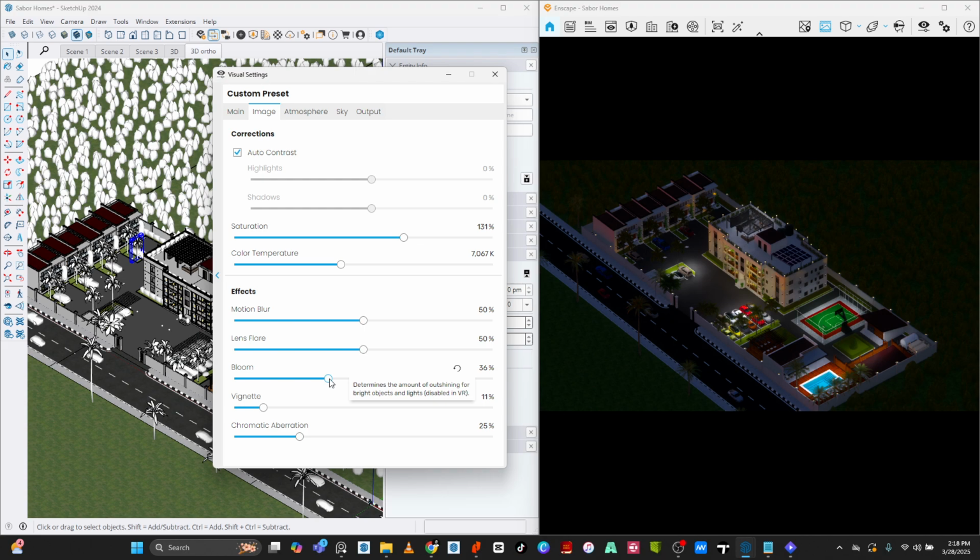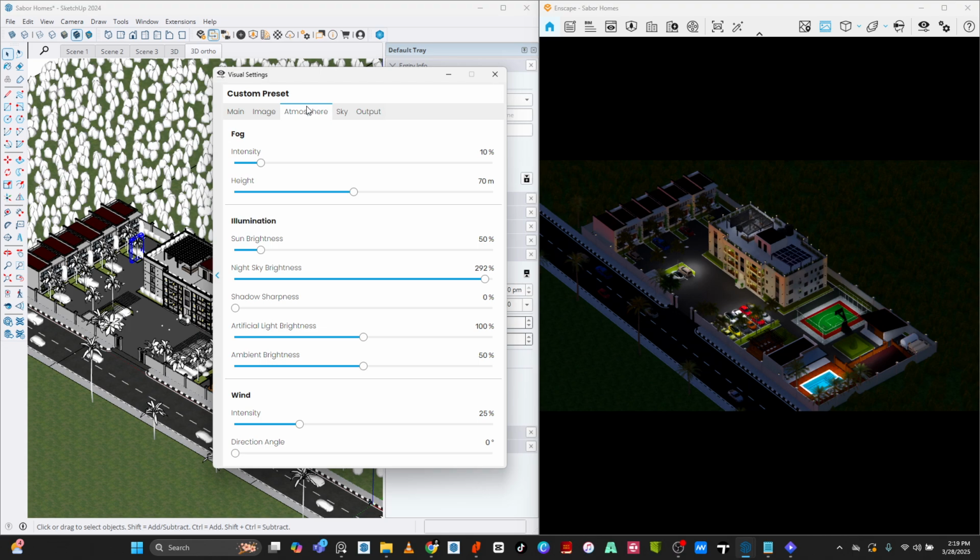Sometimes don't overdo the bloom because it can make your work very blurry and glassy, very hazy. So I usually don't overdo that. You don't need motion blur in this instance. Yes, you can take your lens flare a little bit higher, as you can see. So sun brightness, we don't need the sun by this time of the night, do we?